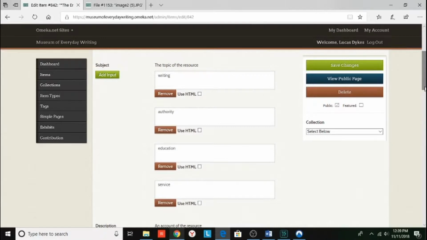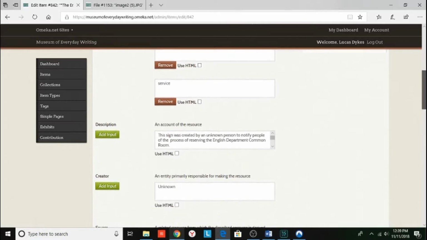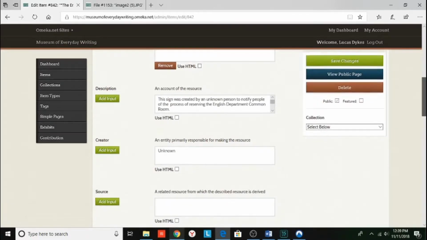The subject section in the doubling core is reserved for the topics of the artifact. These topics should not be capitalized, and each new topic requires its own separate box. If you need new boxes to add multiple topics, simply click Add Input under Subject.